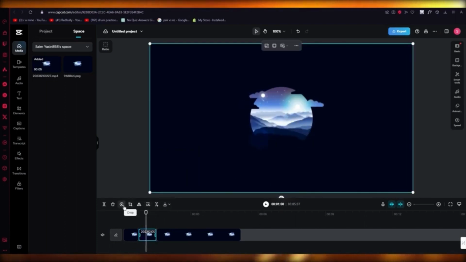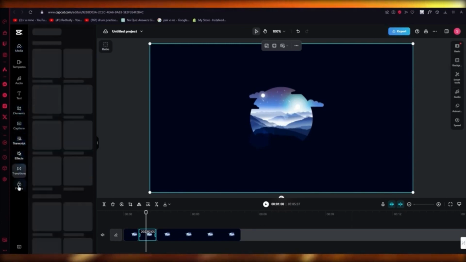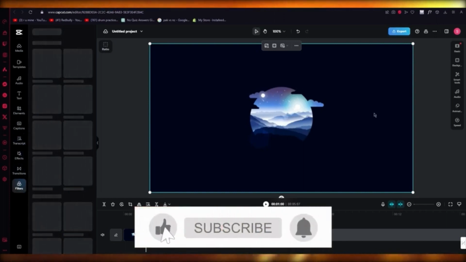Then you have cropping, reversing, and all the main components on this side. And these are the editorial designing tools on the right side, with audio, animation, speed, background, and all. And there's elements that you can add, transcriptions, effects, transitions, filters, and a whole lot more. So these are the CapCut editing components, and it's pretty simple to edit on this, and this is how you're going to do it.